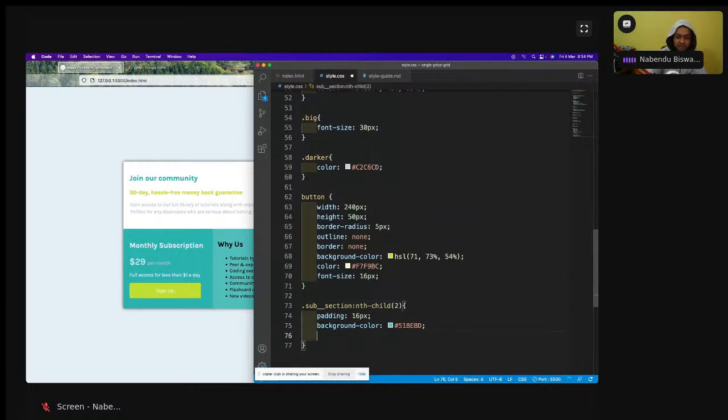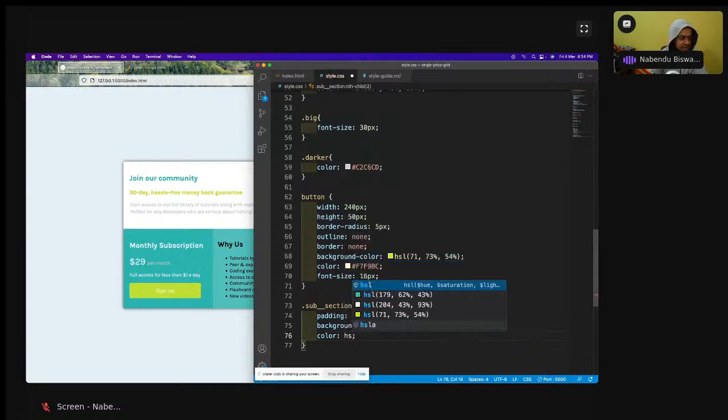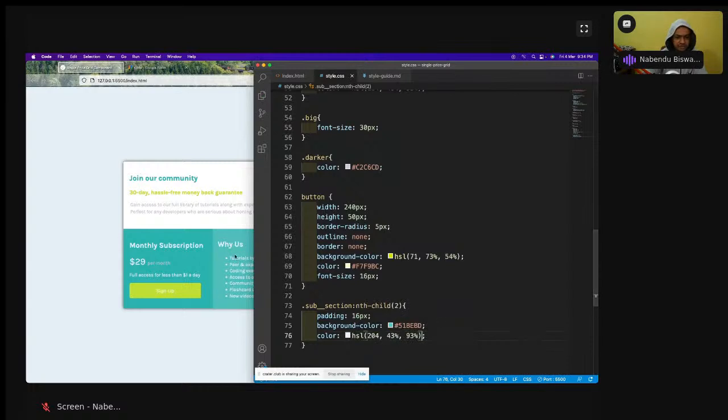Okay, color. So color is different. Color is like HSL, it is like 204. This white kind of color is there. Save it. So this white kind of color. So color is also done.